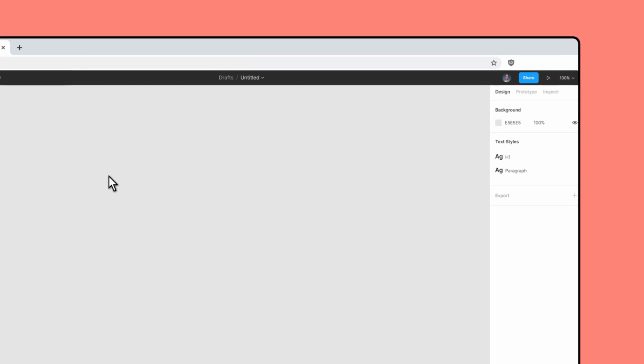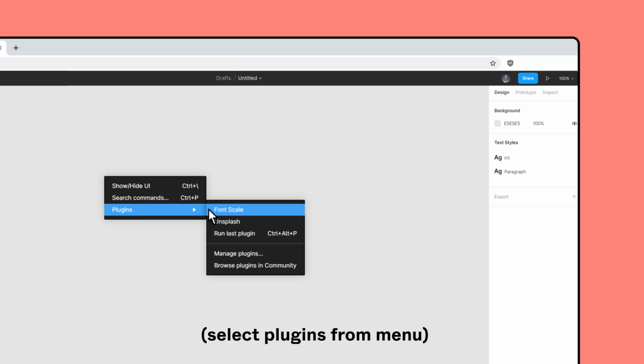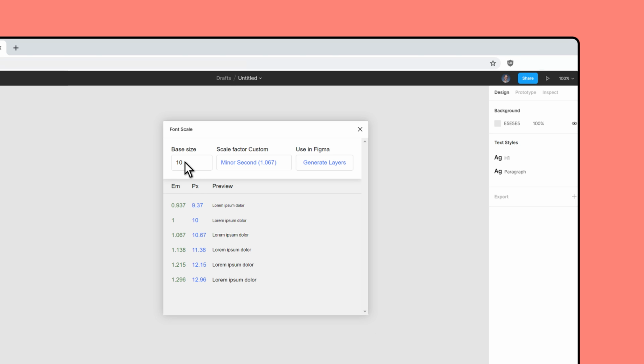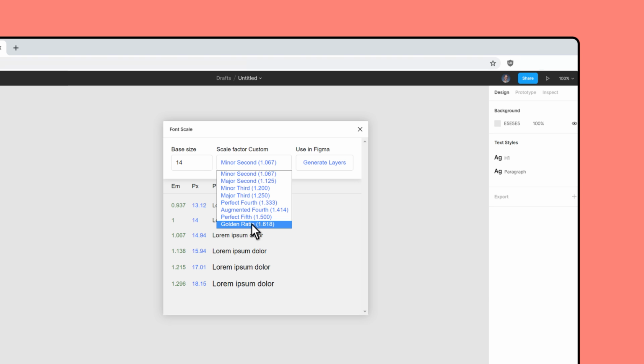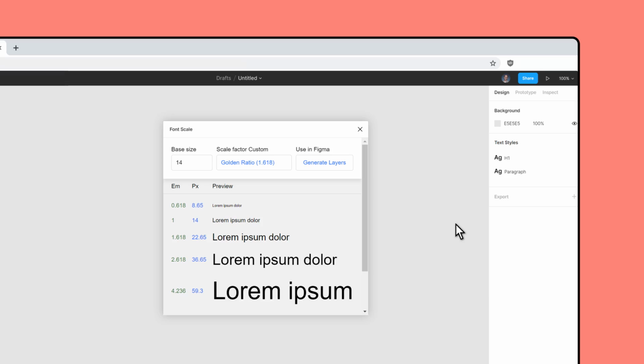All you need to do is right-click, select your base pixel size, which is the size you want your body text to be, and then select golden ratio. And voila, your text is beautiful. So the next time you're building a design system, using this font calculator can help to establish a typography foundation that will look stunning.